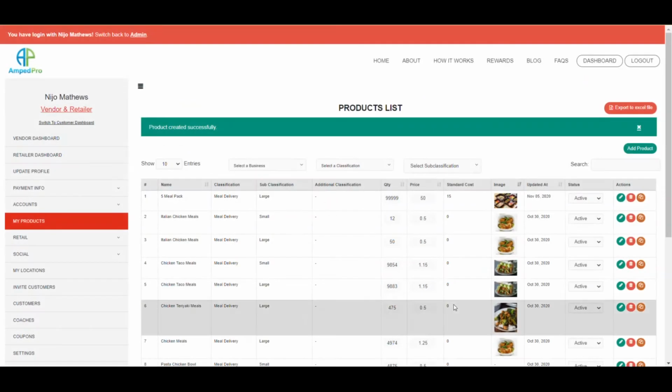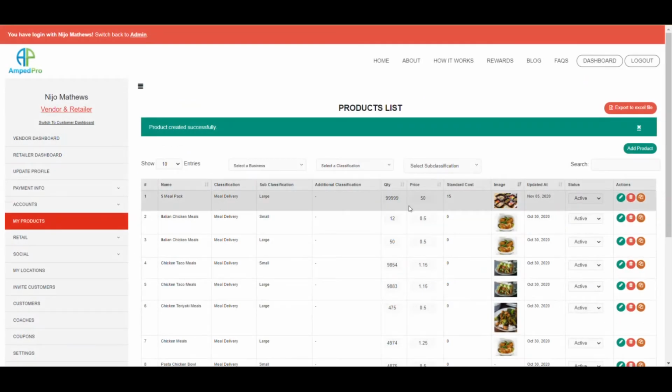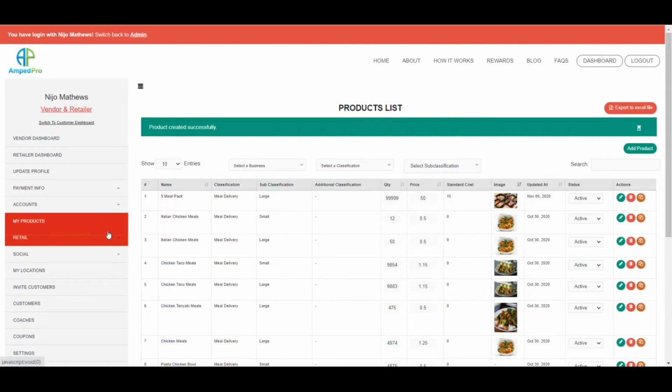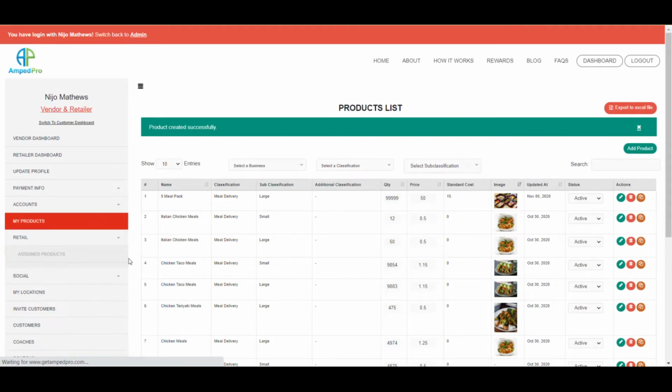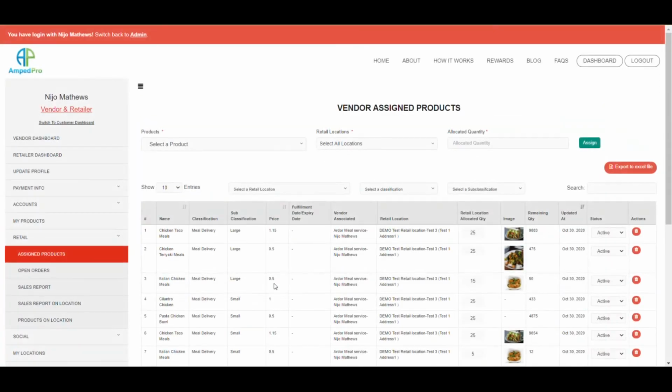Okay, so now you created that meal. Now it's in your inventory list, or not your inventory list. This is considered like your warehouse list. Let's go ahead and get that assigned to an actual location. So we're gonna go down here to assign products.